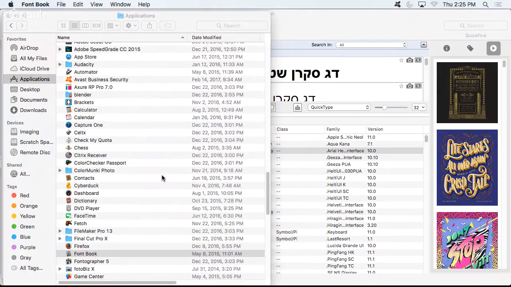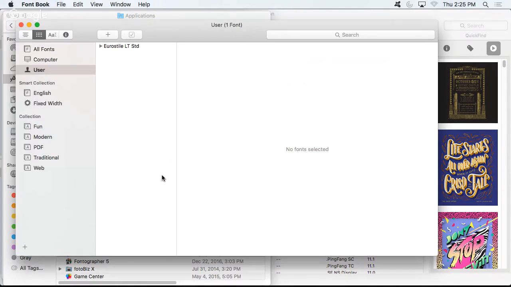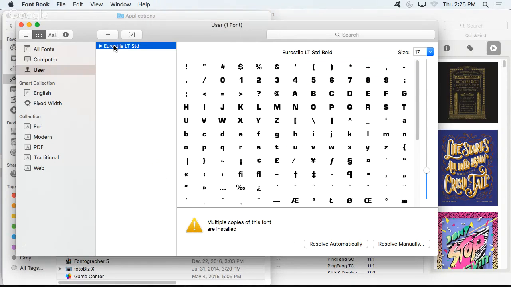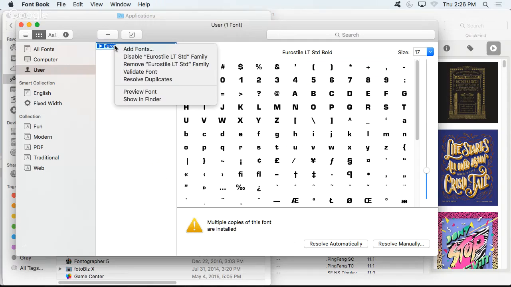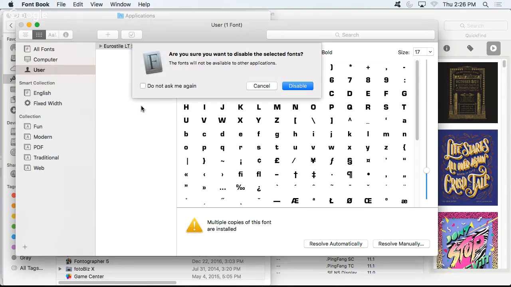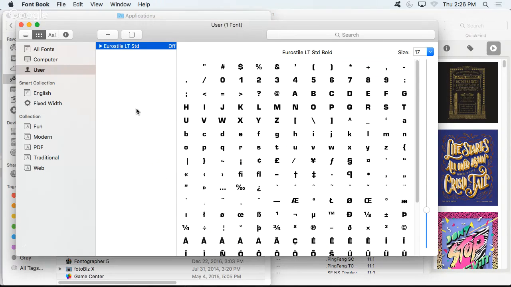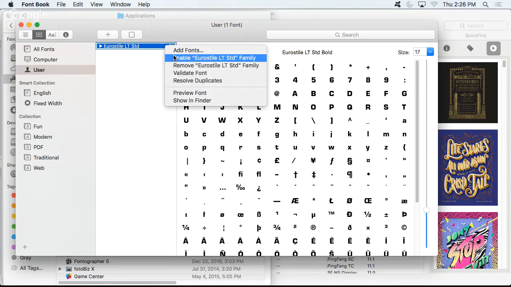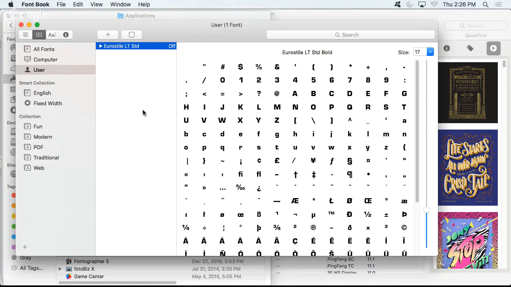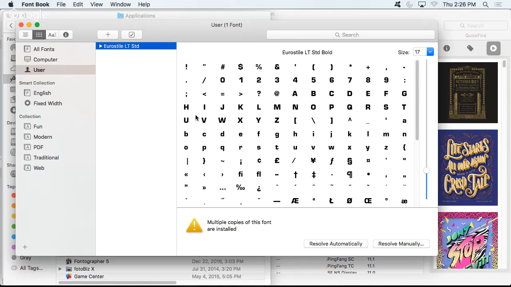So in Font Book, right? So if I had Euro Style activated, I could disable it. Okay. Does that make sense? So it says off. All right. So if I had it enabled, say on, you'd see it, right?